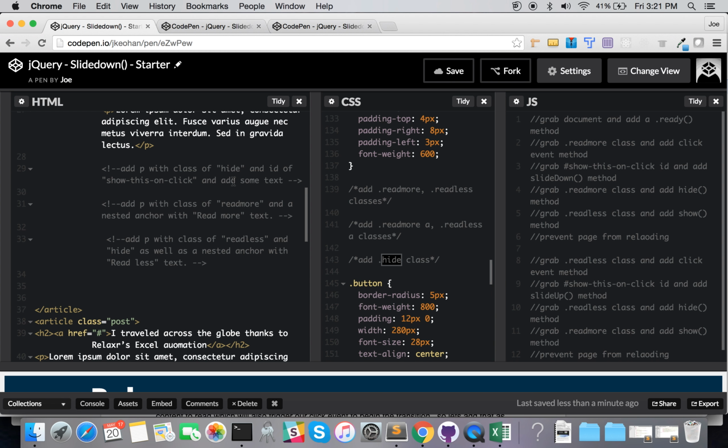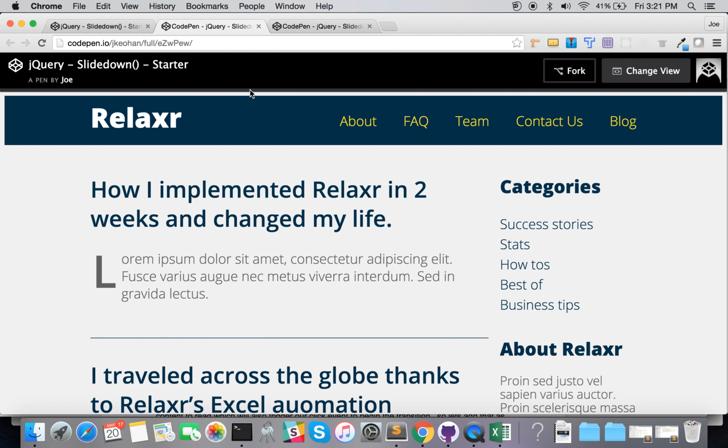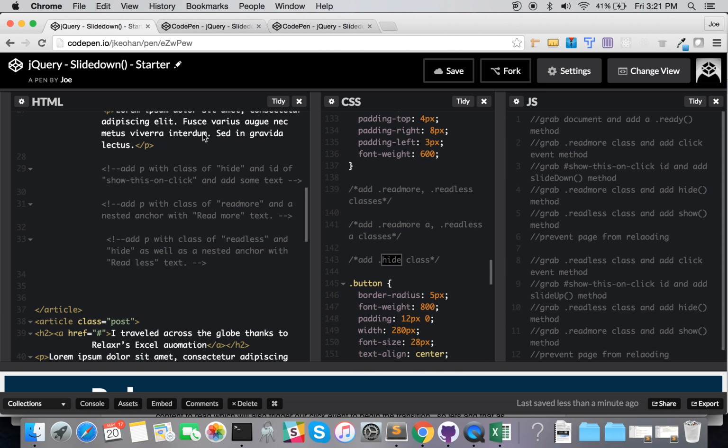So let's get started. I'm going to go to the starter code here, and this is the starter code in full screen mode, and we'll be bouncing back and forth as we make changes. In the starter code, I've added comments or pseudocode to help walk us through the process of what we're trying to accomplish. So the first thing we're going to do is add a P with a class of hide and an ID of show this on click.